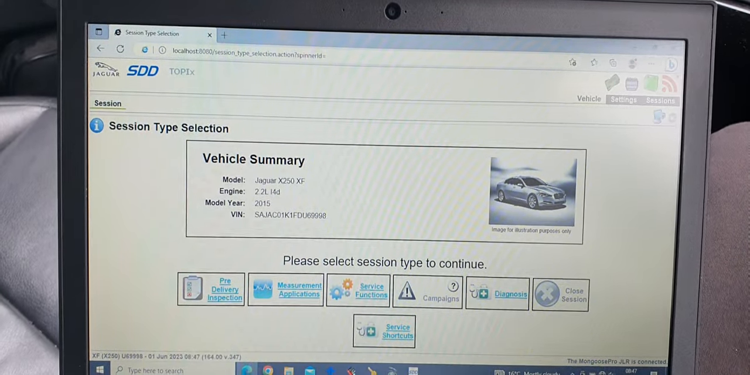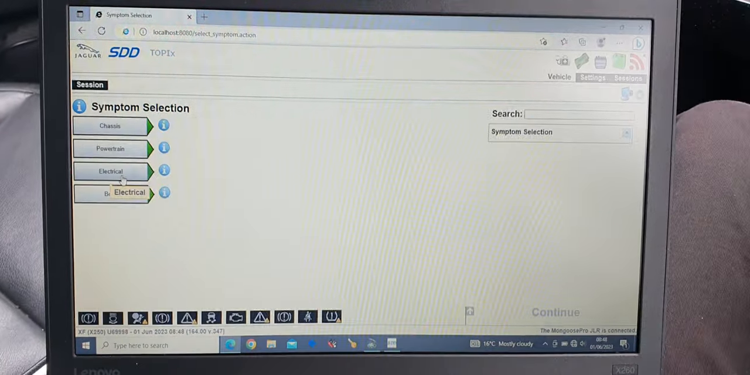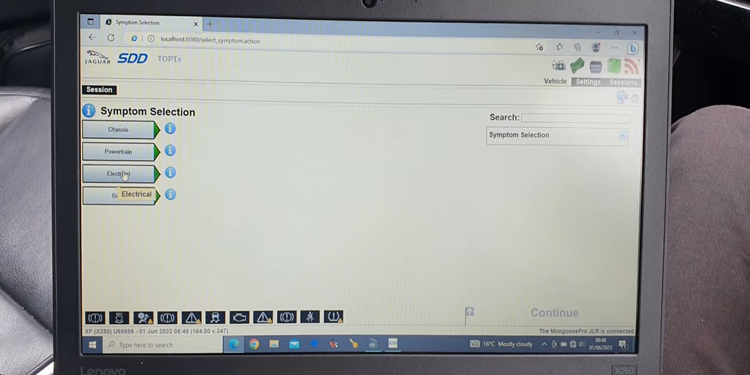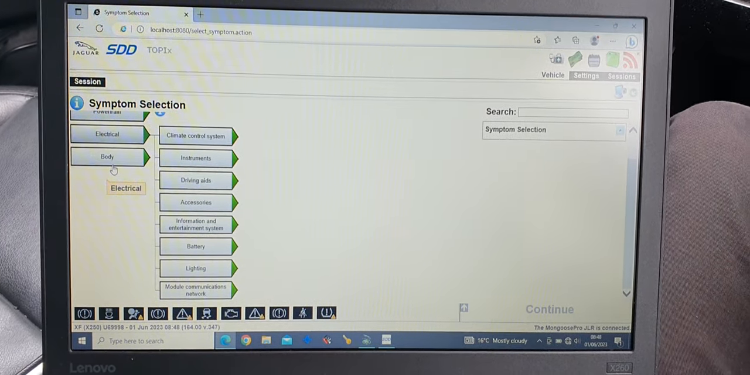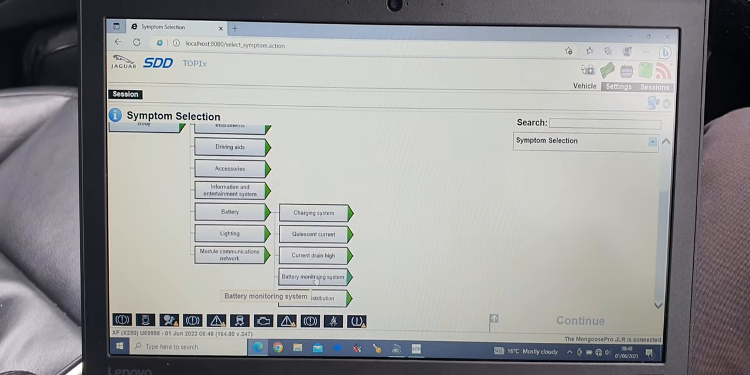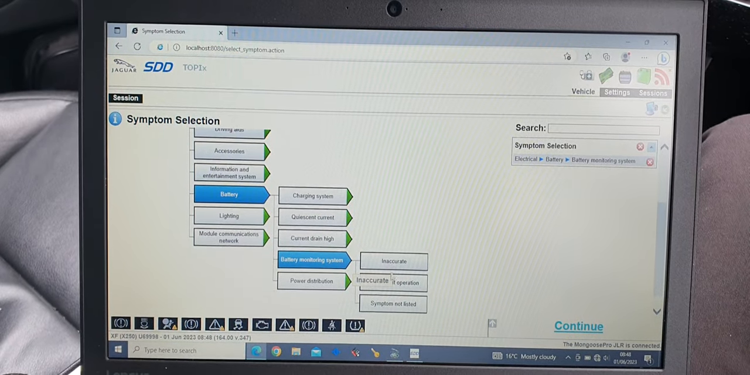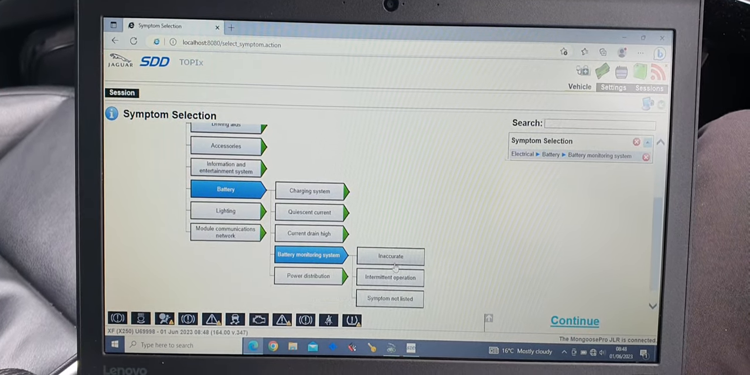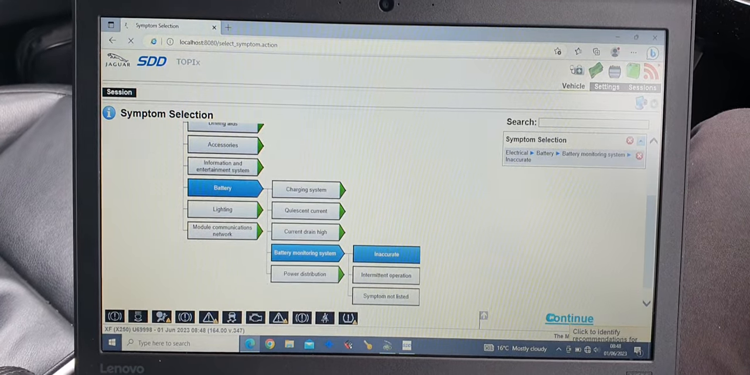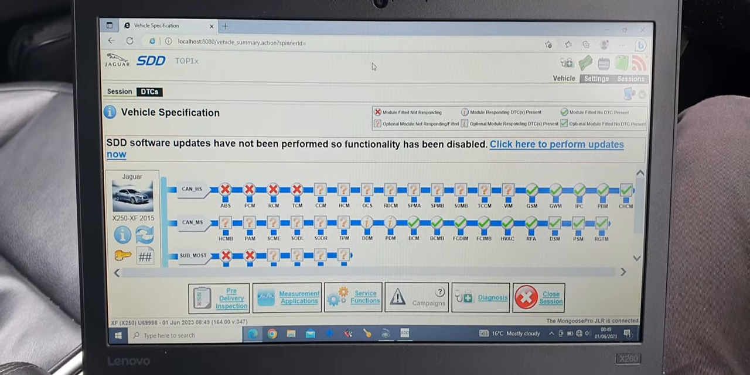Once this window's loaded, we're going to click on diagnosis down here. Right, now from left to right, click on electrical, then click on battery, then click on battery monitoring system, then click on inaccurate, then click continue. Let it do its thing.